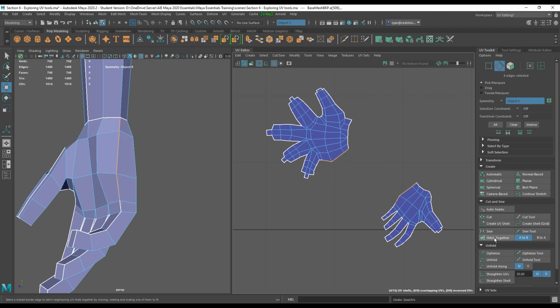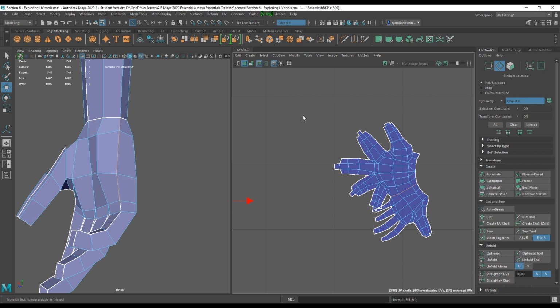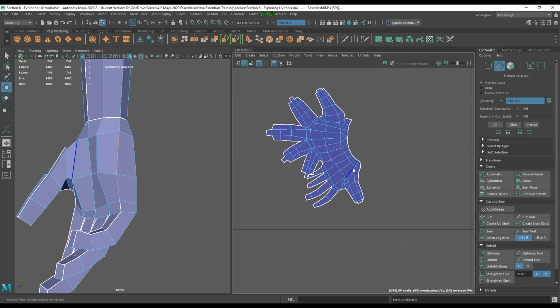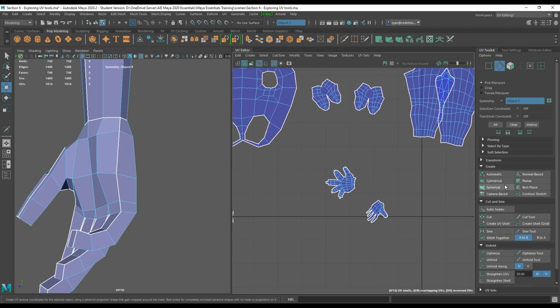Or you can go and stitch together A to B or B to A, and you'll see it will move the islands according to which one you selected first. So if I want to go B to A and do stitch together, you'll see it move the bigger one to the smaller one. But if I go A to B, it'll move the small one to the bigger island. So those are the big cutting options we have, and sewing things back together again.